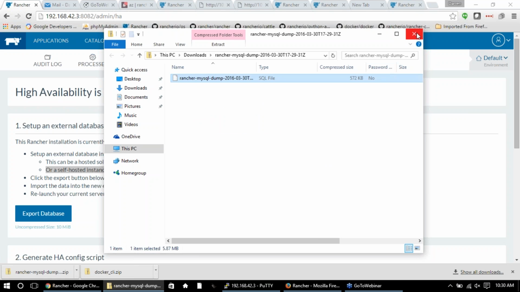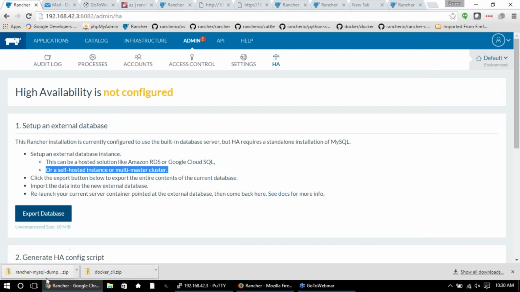Windows can't open that. But basically, we now have the dump. So what you do now is import that into your database. Now you have your database set up. We also have instructions that help you a little bit with setting up a database, and there are more instructions on docs.rancher.com.